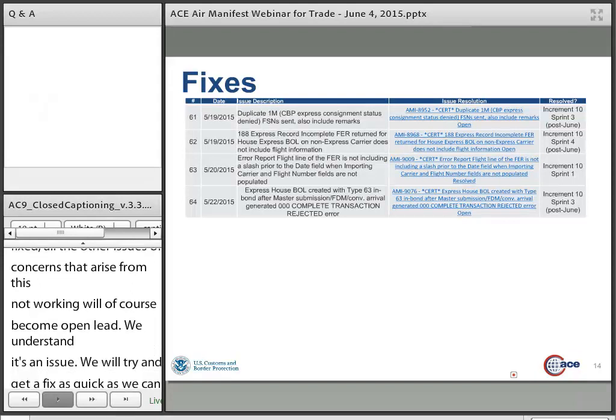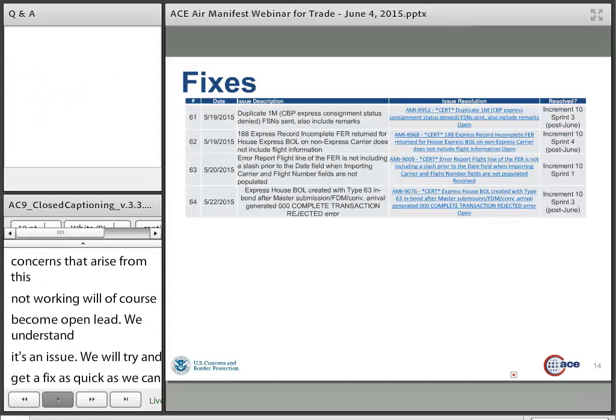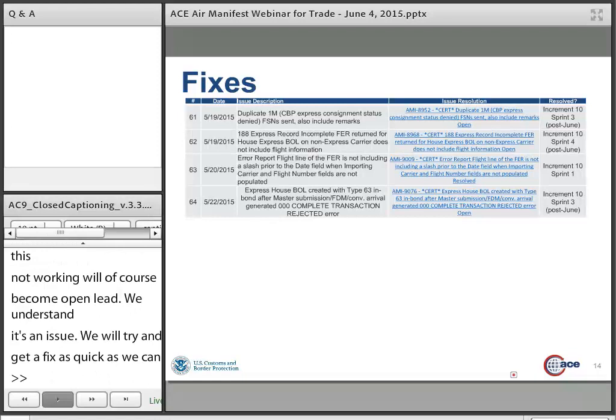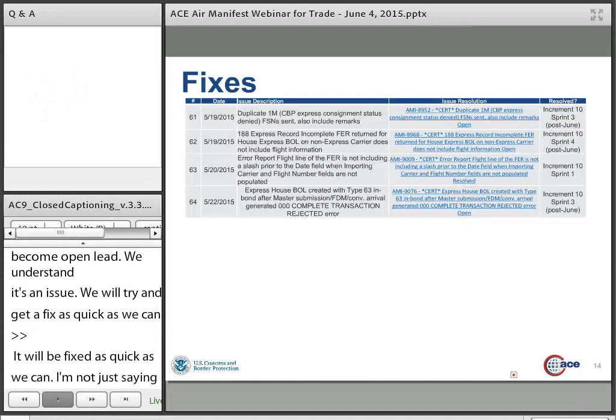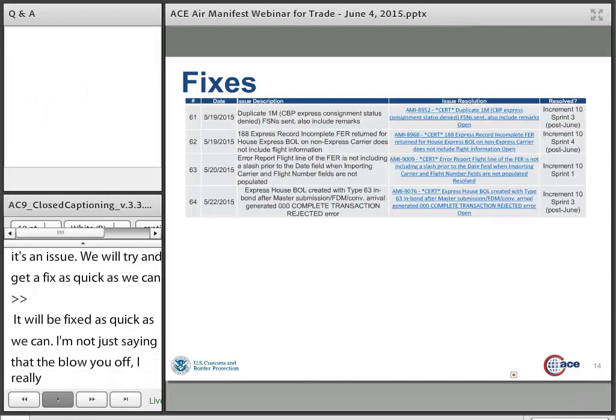Thanks, Bill. When will it be fixed? Yeah, as quick as we can. And I'm not just saying that to blow you off. I really mean it. We know this is an issue, and it's teed up, and we want to get this fixed. We're not looking to stop the flow of cargo on this.